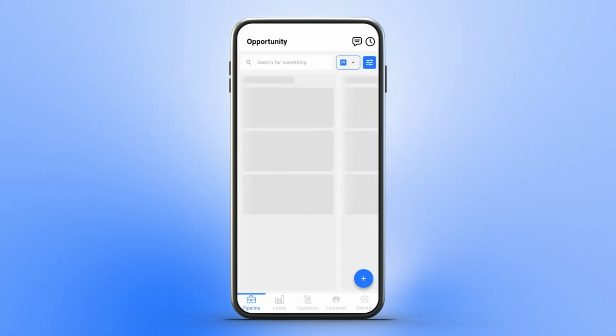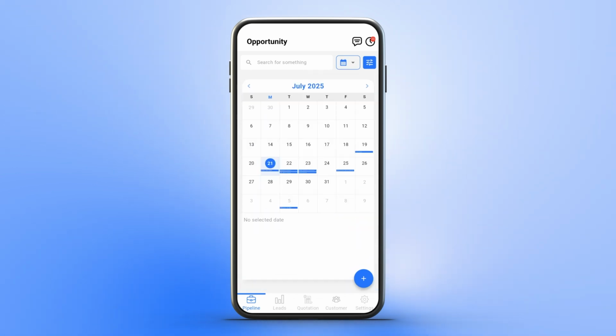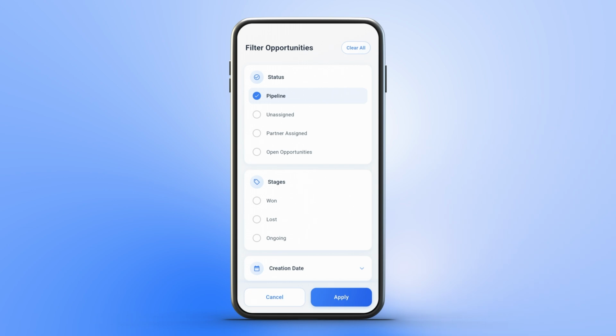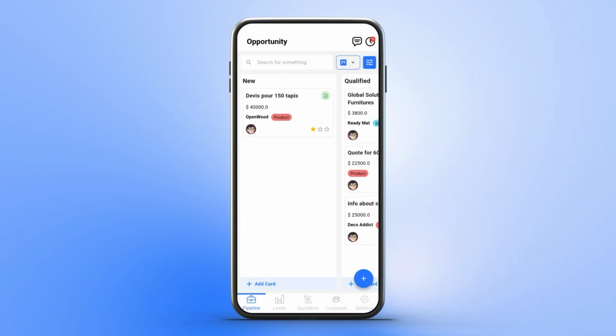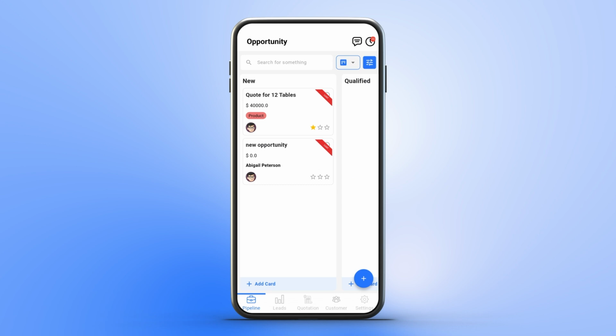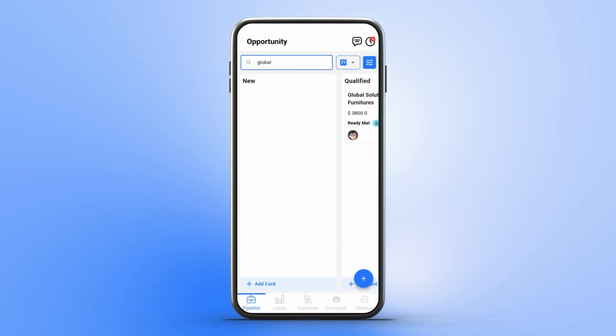Time to dive into the pipeline view, your command center for sales opportunities. Check out all your opportunities at a glance and switch between Kanban, list, calendar, graph, or activity views using the drop-down. Need to zero in on something? Use the search bar or filters to find exactly what you need.